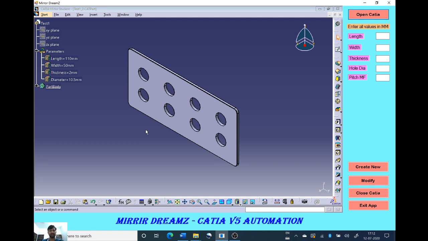In this model, I have some parameters, which are length, width, thickness and hole diameter, same as the tool I have created. Now I'm going to create this model with some relations. Let's see how these relations will be helpful for automation.